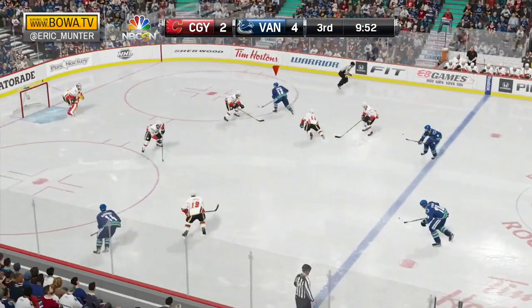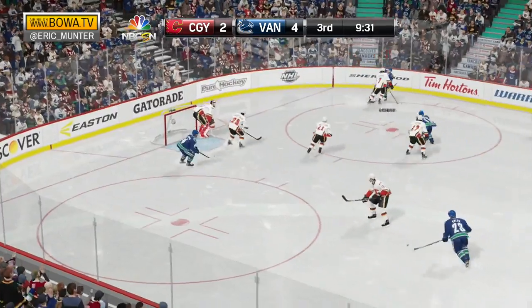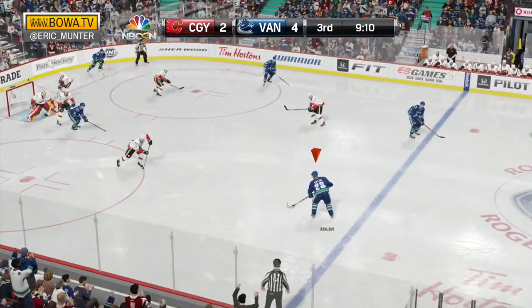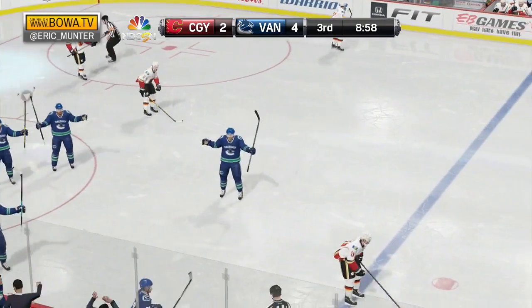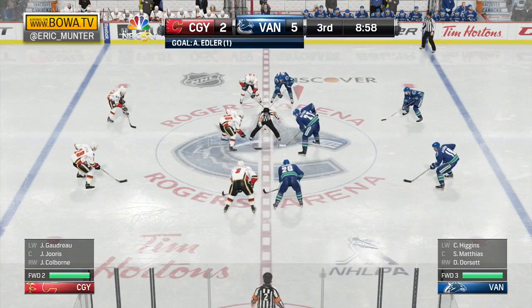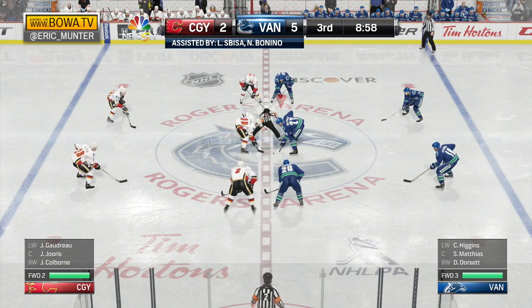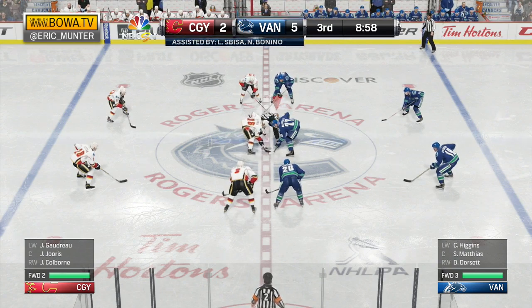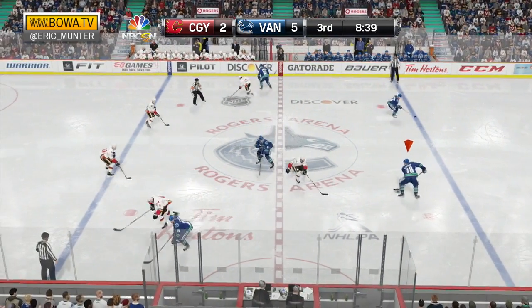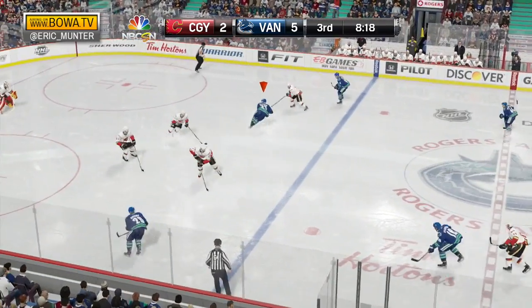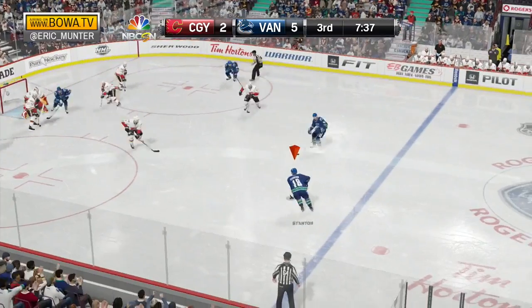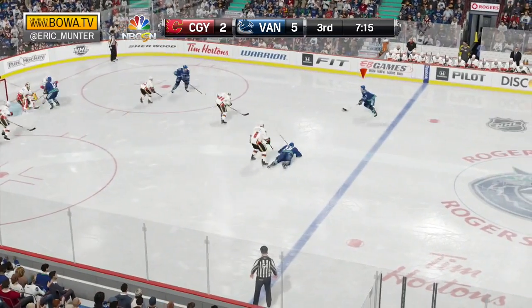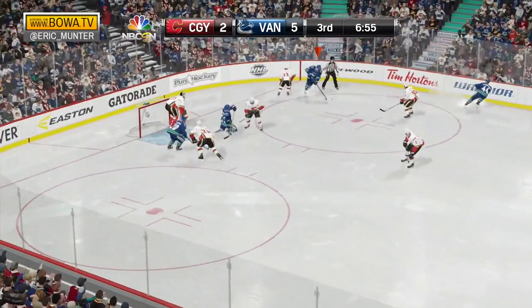Back into the Flames, and the Canucks have the puck. Fed back to the point. Lucas Spiza spins to Edler, who shoots and scores! 5-2 Vancouver. Lucas Spiza and Nick Bonino assisting on Edler's goal. Calgary had tied the game at 1 and at 2, but it's been 3 straight goals from Vancouver since then. It's now a 5-2 lead here in the third.